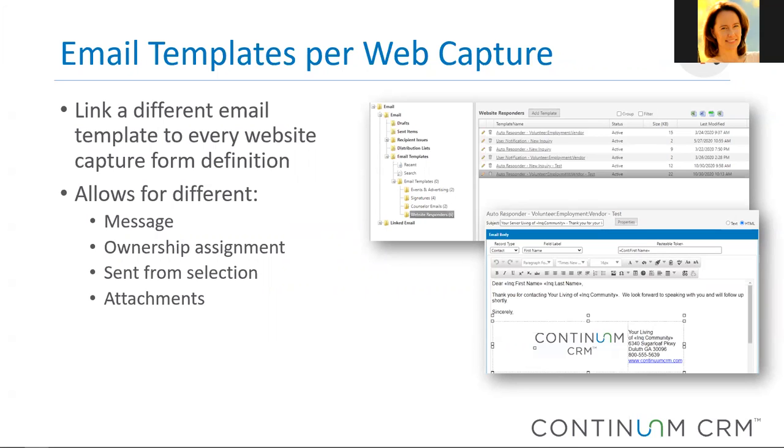So they fill out a contact us form, they come into the system, and we've set up autoresponders to send a response back to that person so that they know that their request was received and that someone's going to follow up with them soon. What folks may not realize is that you can have different email templates per type of web capture. And per type of web capture, I mean, you might have a contact us form.